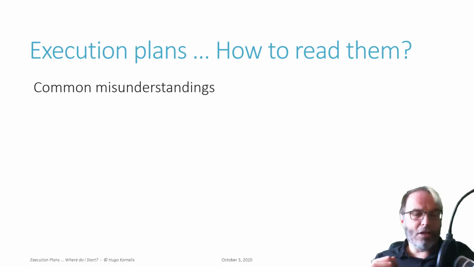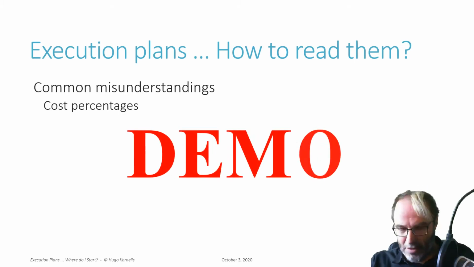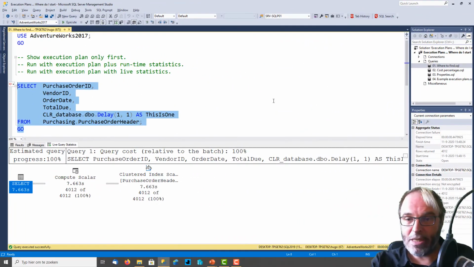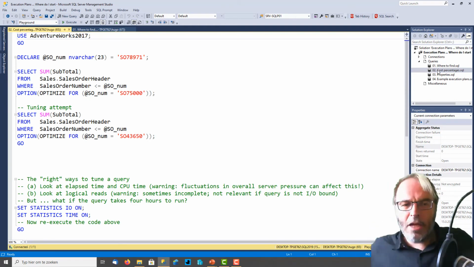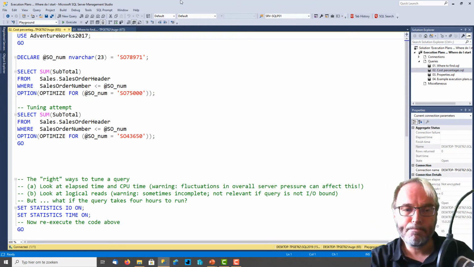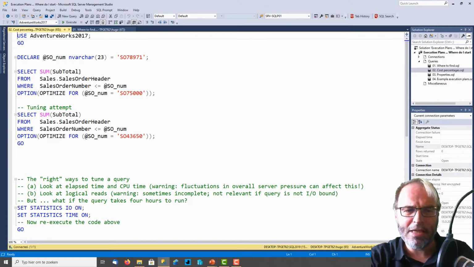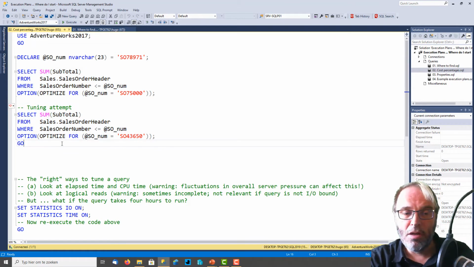So when reading execution plans, there are some very common and very annoying misunderstandings. And one is the cost percentages. SQL Server loves to show cost percentages and people love to misinterpret them. So here we have another demo. And again, this is a very simplified and completely unrealistic example. But let's assume that this query is slow and that after significant work I tuned it to this version.